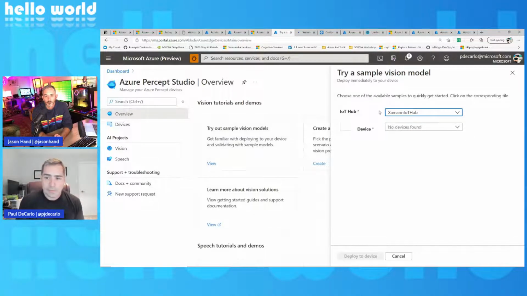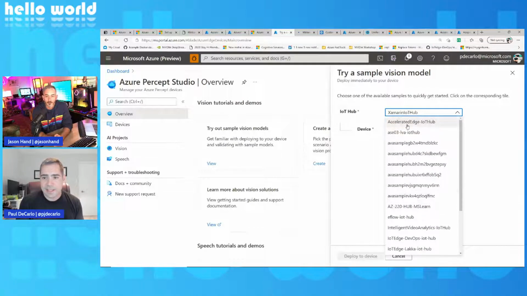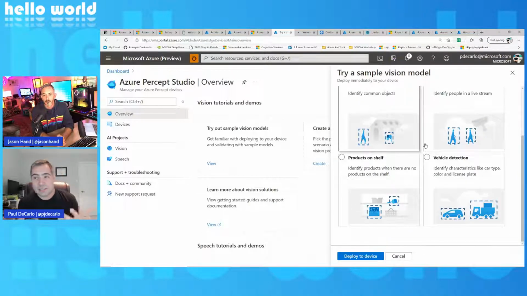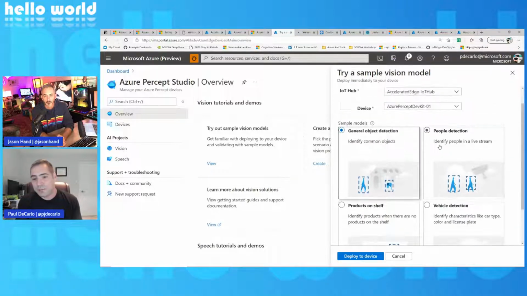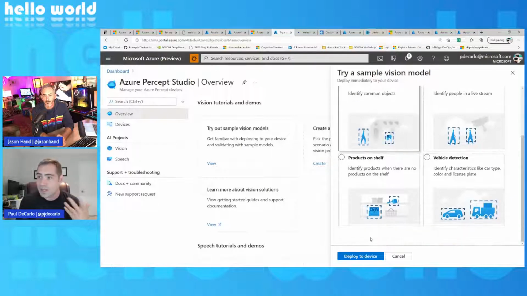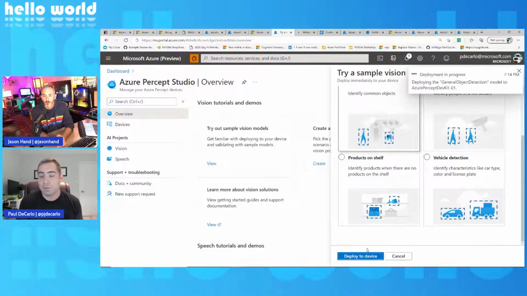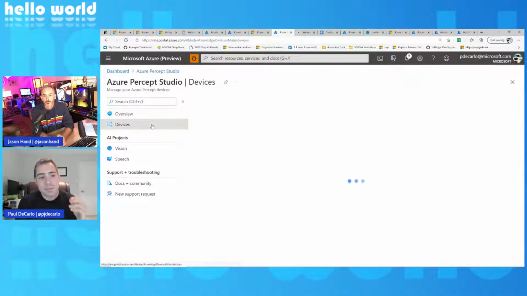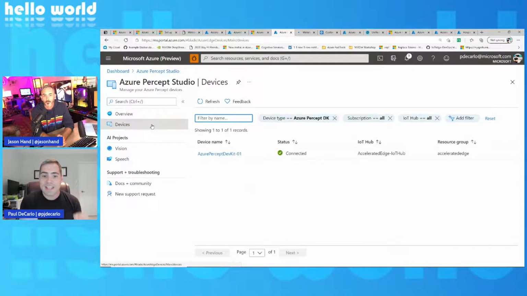If you click over here, we can select that IoT Hub that has our device registered in it, and choose our associated device. I'm going to go with general object detection, which can detect quite a few different common household items. You could also go with people detection, vehicle detection, or products on shelf. So right out of the box, you can start to test and deploy proofs of concept for a variety of different use cases.